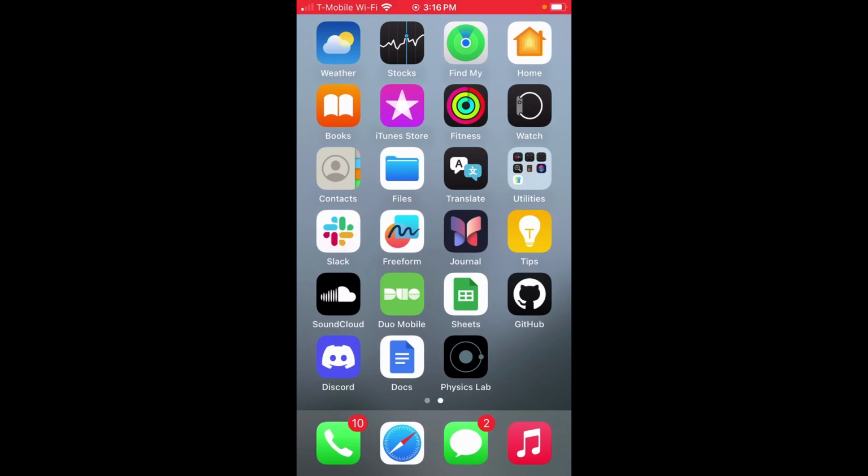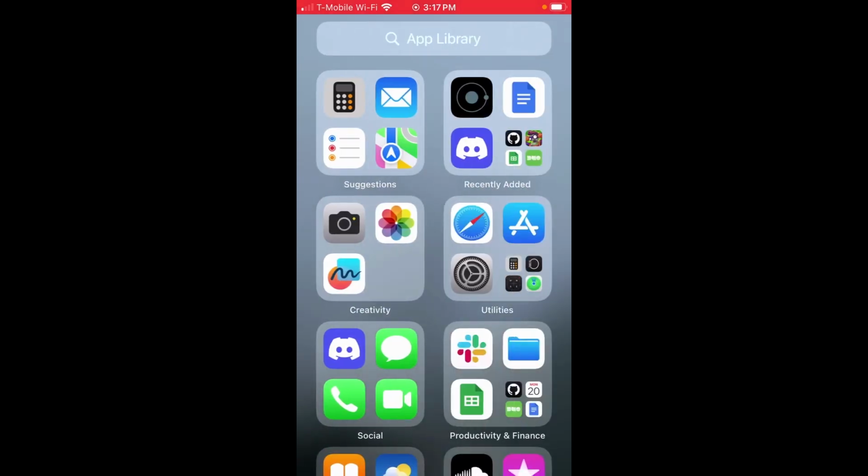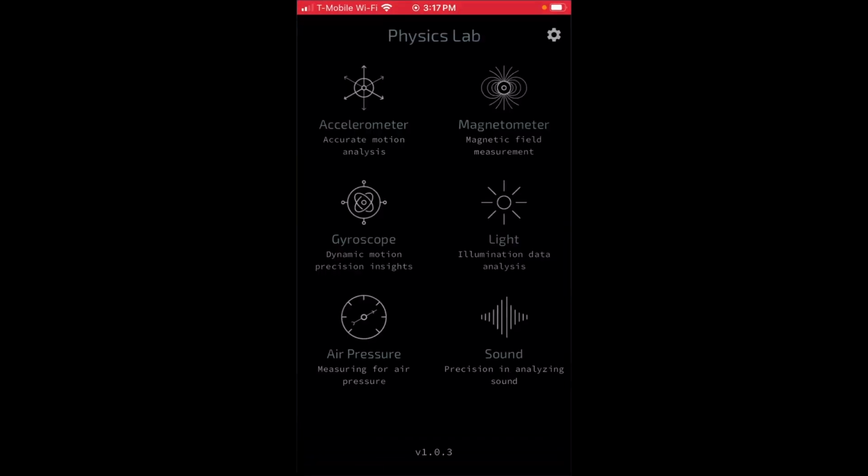To access the Physics Lab app after you install it, it should be on your home screen. If you're unable to find it there, you're going to want to scroll to the right, then go to the box where utilities are located, and then you can click on the Physics Lab app.